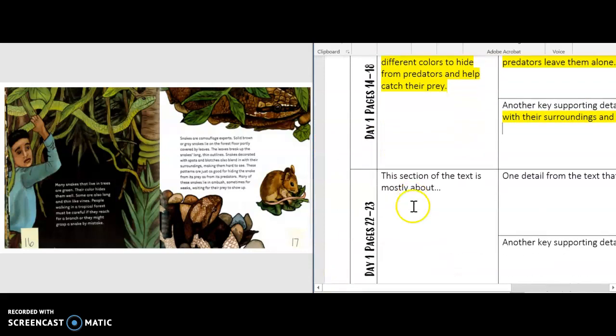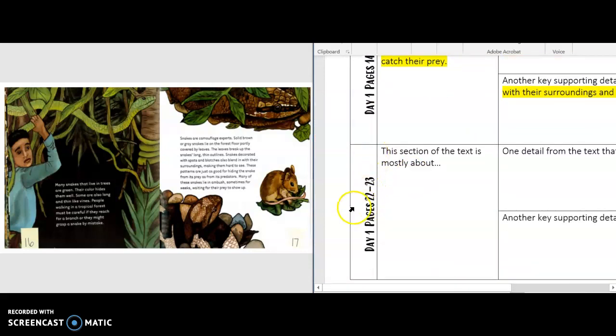Great job. Tomorrow we'll go over day 3, talking about pages 22 and 23 in the text.